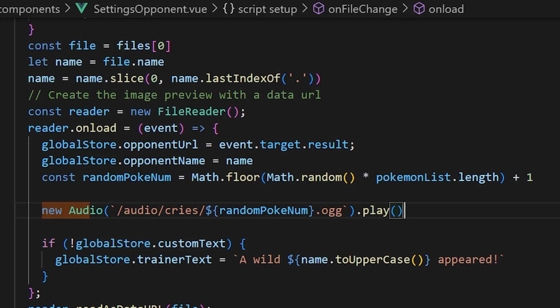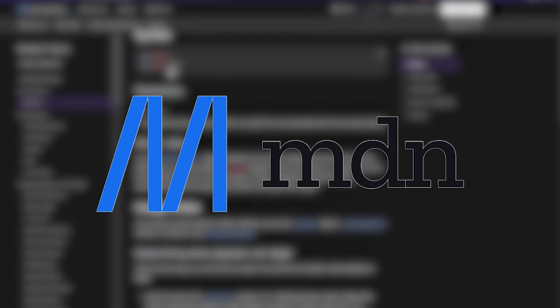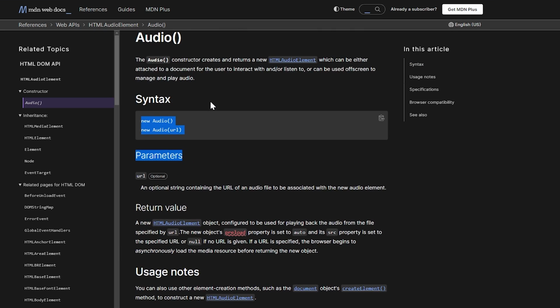So again, it's a lot of fun. It's a nice way to add a little bit of whimsy to your app, and I thought it was super cool and worth sharing. So if you want, go ahead and check out the MDN docs on the audio API. It's got a pretty simple API, and it's a lot of fun to play with.